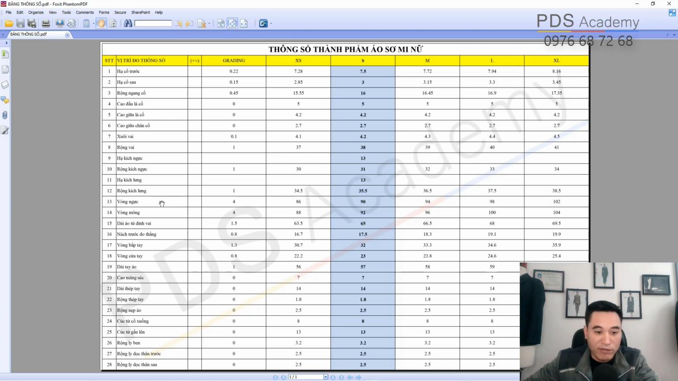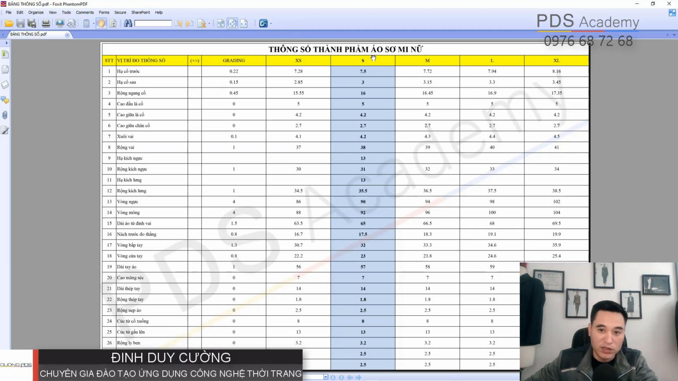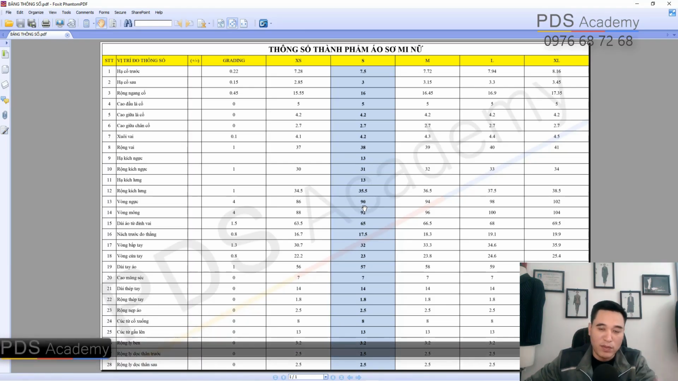As for the bust measurement, it's 90. With 90, we will divide by 4. We divide by 4 because this is the finished measurement for a women's shirt. So we divide by 4, but we should add a bit more, about 1.5 to 2 centimeters. After that, we divide by 4. For example, 90, let's add 2 centimeters. So that's 92. 92 divided by 4 is 23. So we are going to take a rectangle with a width of 23 and a length of 66.5.